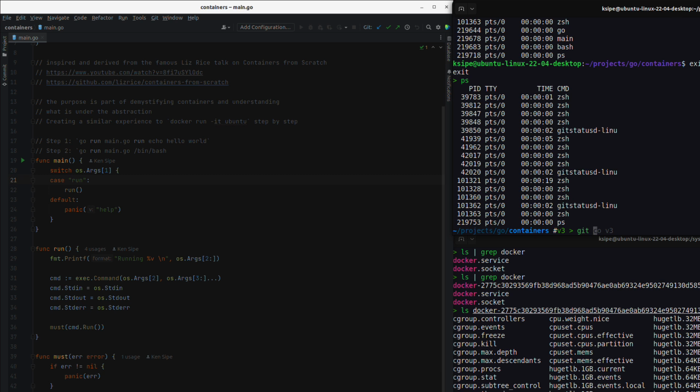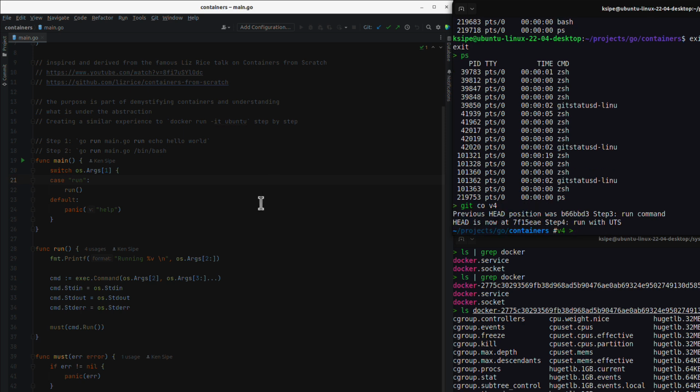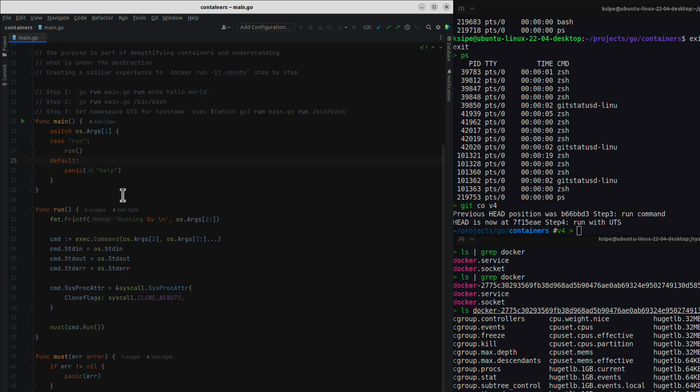Let's switch to version 4. Now we want to start containerizing. We've actually spun up a process, but now we need to containerize that process. So let's look at step 4. Step 4 here, which is listed here, step 3, set namespace. We want to be able to change the host name.